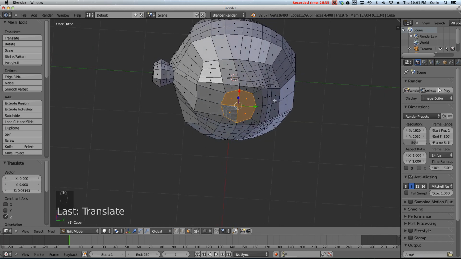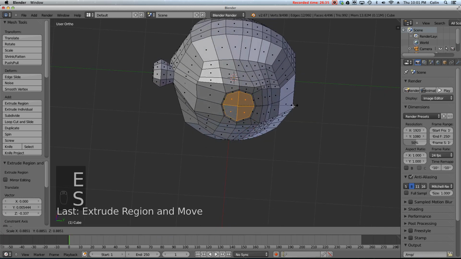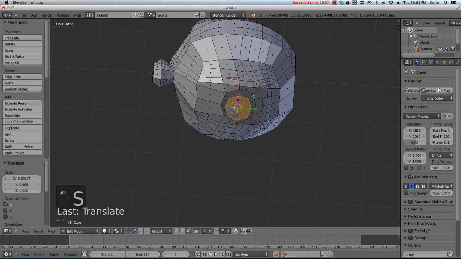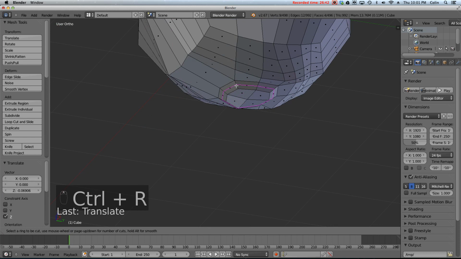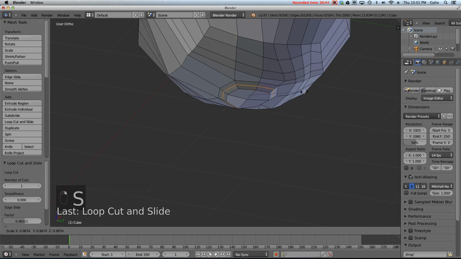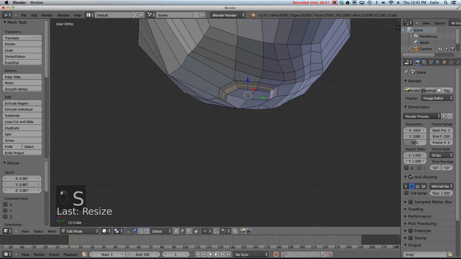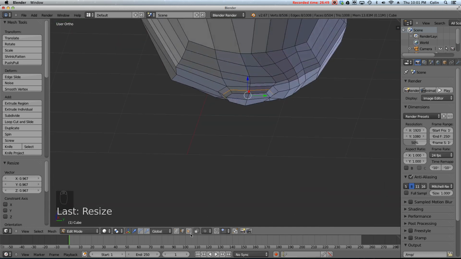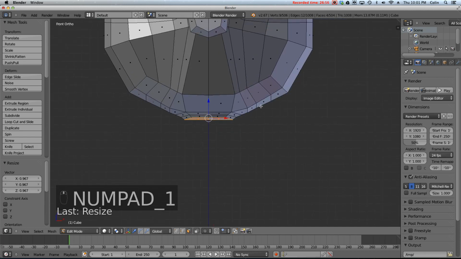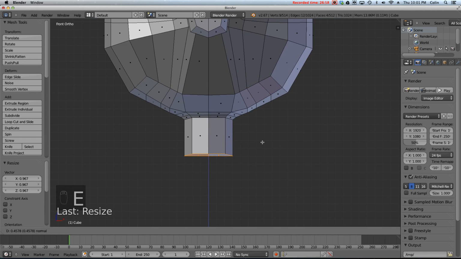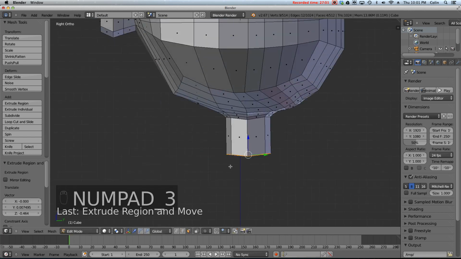Let's go ahead and extrude and right click and scale down and pull this down. Oops, I've grabbed the wrong handle there. Just like before, Control R to loop cut, click and right click, and we'll scale this one down a little bit. That was good to me. Let's go back into face select mode and select the bottom faces of the neck, and we're going to extrude down. Looks good to me.